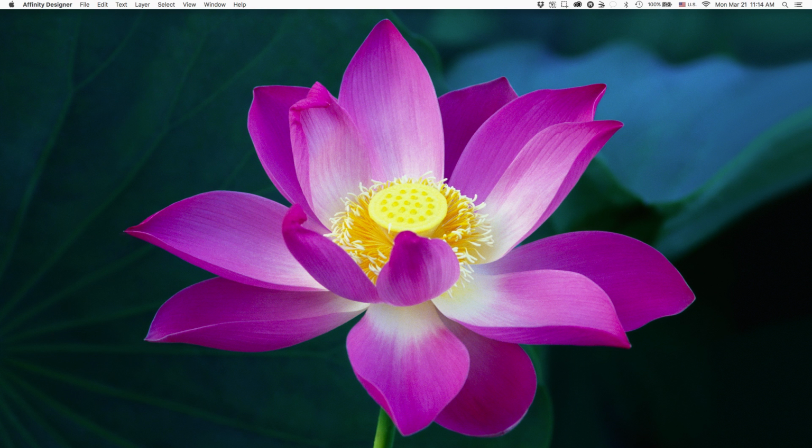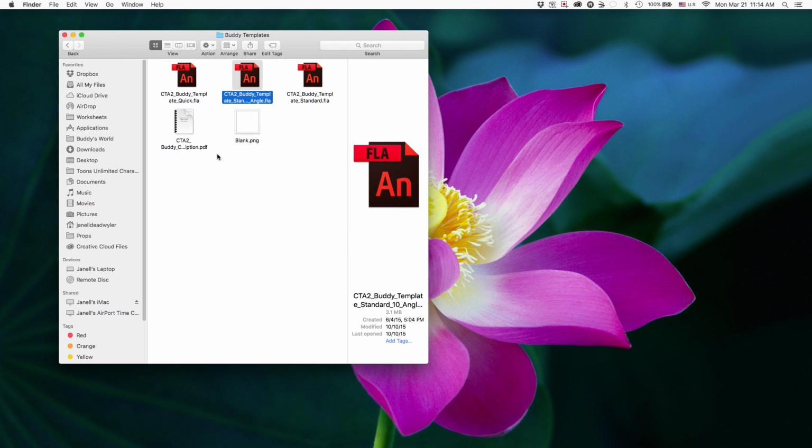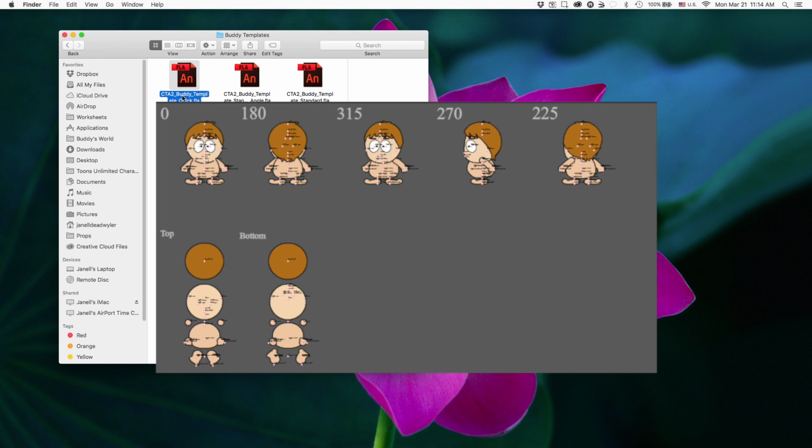And then the second thing is picking the right template for creating your buddy characters. So with the buddy templates, you have 3 different flavors. You have the quick template, which basically duplicates several of the body parts, like the arms, the feet, and the hands.